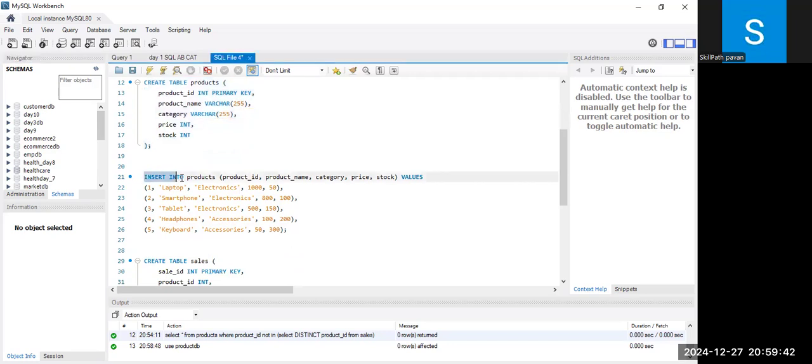After that, I inserted values into products. To insert values into the products table, I used INSERT INTO products with the columns product ID, product name, category, price, and stock. After that, I mentioned VALUES.